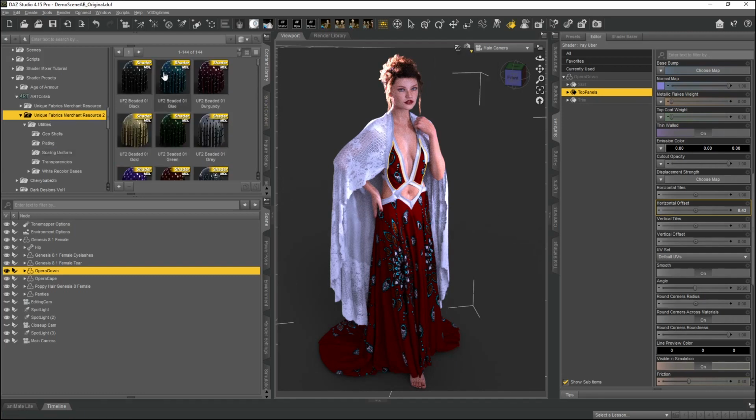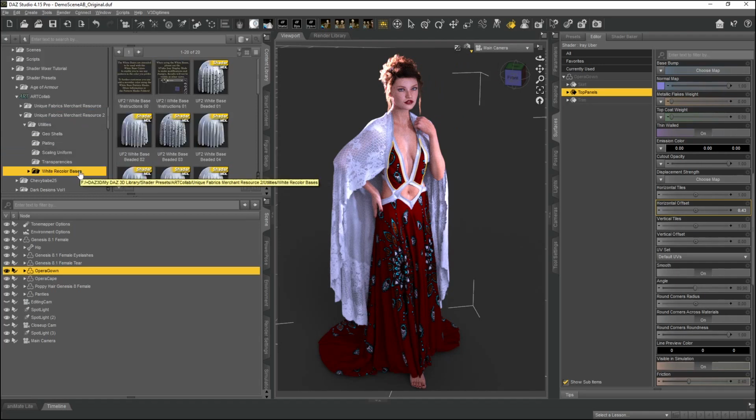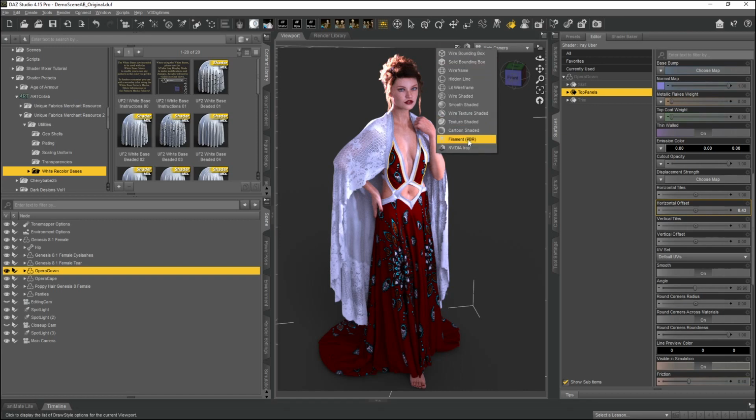If you were using the presets, the ones in the main folder, that works. But if you are using the white recolor bases or the masking with the white recolor bases, then you want to use filament in order to move the pattern around better, mostly because you won't be able to see these in texture shaded.